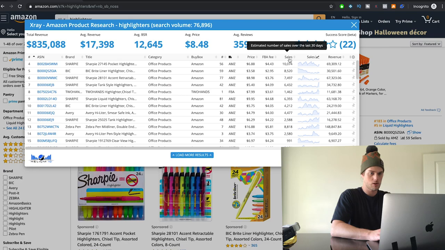If we look at the sales column right here, we'll see that this first one is selling 10,000 of these a month. Next one, 8,000, 7,000, 6,000. That's a lot of sales. That's high demand. So you could very safely say that highlighters have high demand. There are a lot of people buying highlighters on Amazon.com.